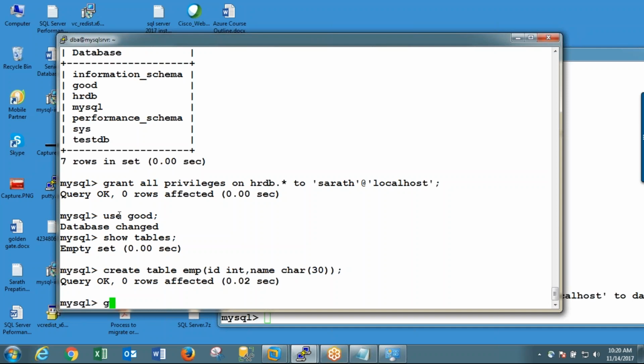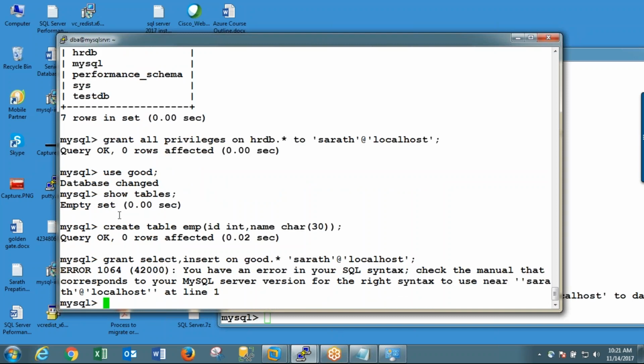Okay, how? Grant select, insert. If you want to update, you can give that, or comma, you can give on good dot star to Sharath at the rate of localhost. Yeah, I need to give the syntax too.